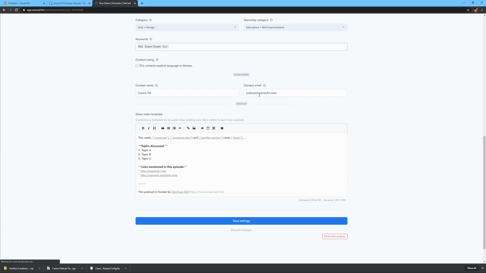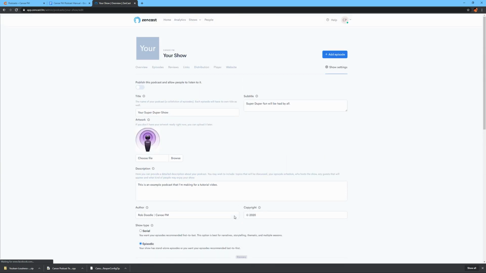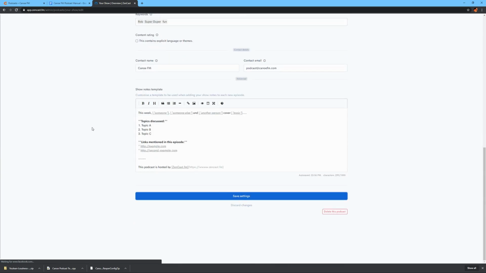So under contact name and contact email, all of this correspondence, if someone writes to your show, if someone hears an episode and they say, hey, I want to know more about this, or how'd you learn about this? All of those emails are currently going to go to podcast@canoefm.com. So if you want to be the contact person, this is where you would add your own stuff. So if you're someone who plans to be super involved with your listeners, then you maybe want the emails to go straight to you rather than to the podcast at Canoe. So you can edit that stuff in here. Save settings whenever you're happy with what you've got. So let's just click Save Settings so we go through the whole process.